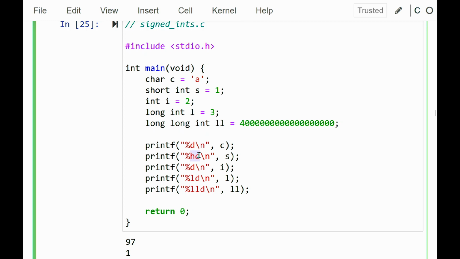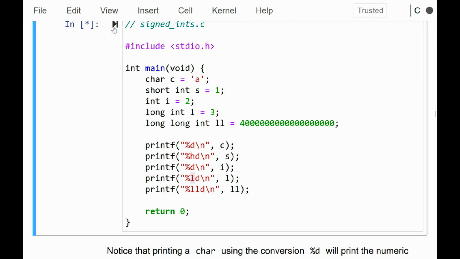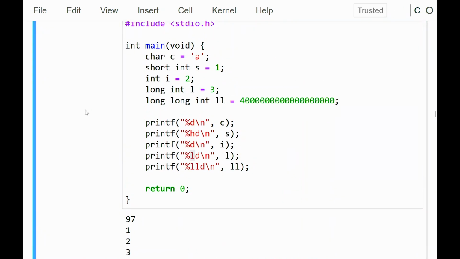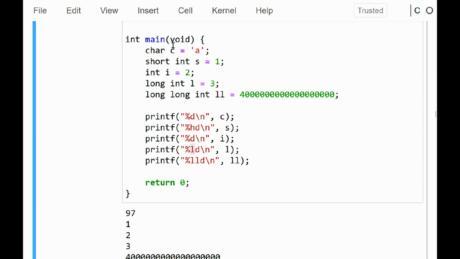So here we're going to print out a char as an integer, I guess. We're going to print out a short value. So short values use h as the modifier. An int value is d. Long int is ld, and long long int is lld. Run that, and not surprisingly, you get the values that you expect. Again, when you print out a char using %d, you get its numeric value instead of its printable value.